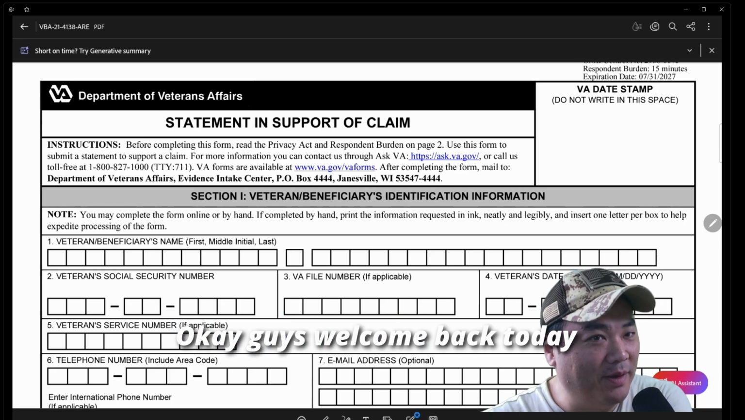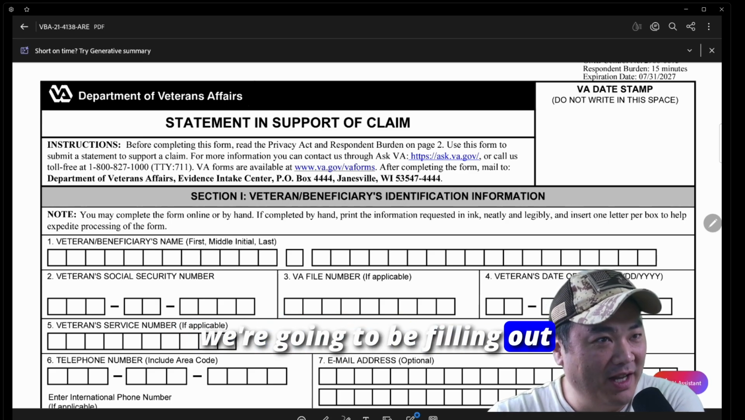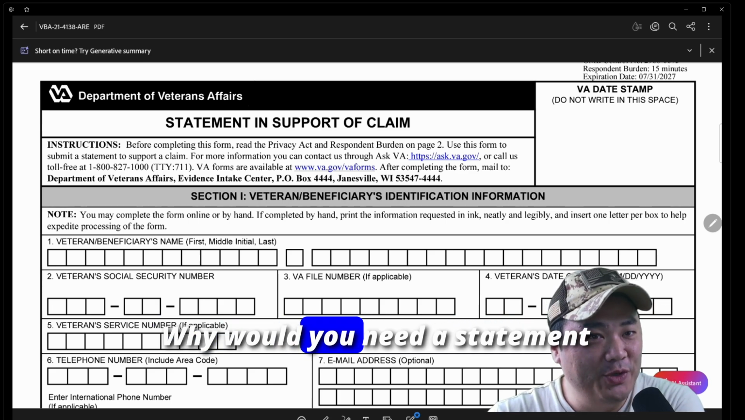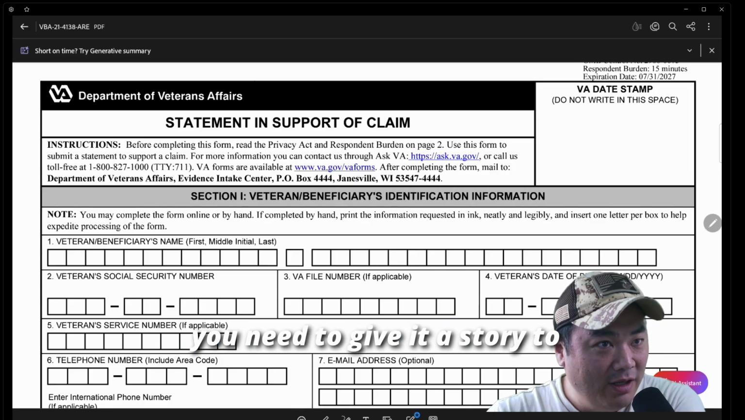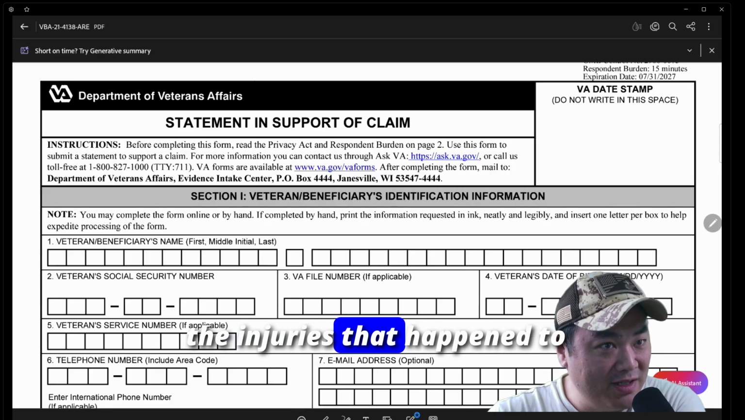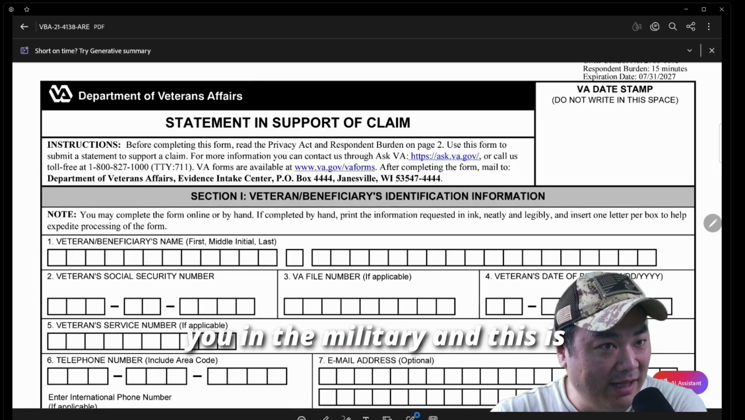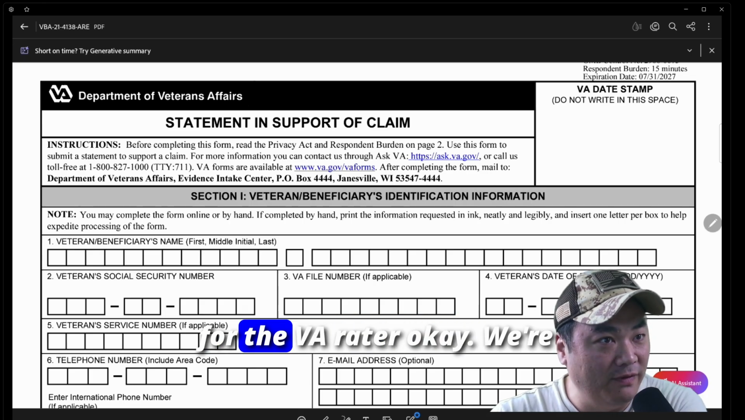Okay, guys, welcome back. Today, we're going to be filling out a statement in support of claim. Why would you need a statement in support of claim? Because you need to give a story to the injuries that happened to you in the military, and this is going to kind of fill in the void for the VA rater, okay?